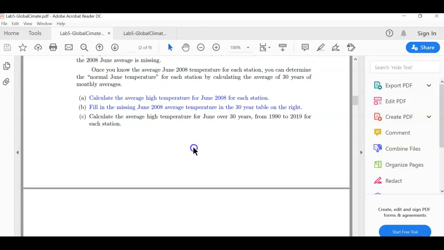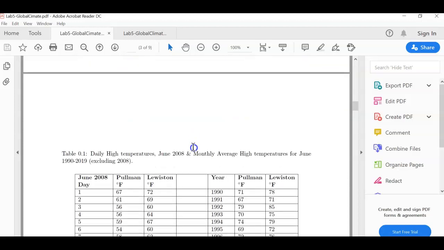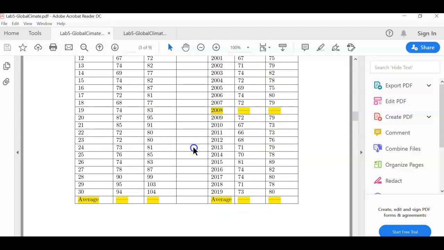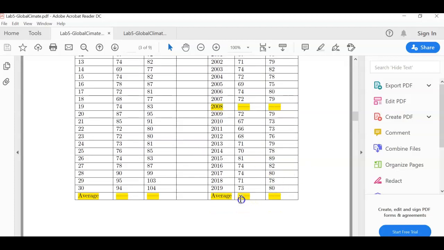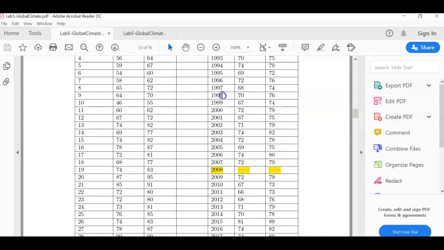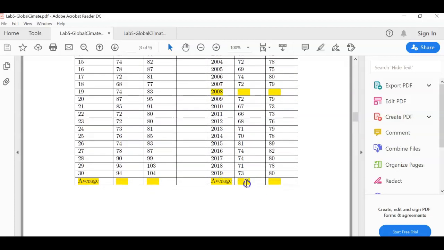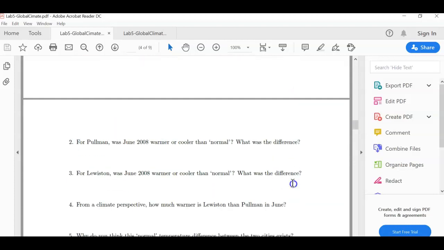I don't think it's too hard. It will just take you a little bit of time to get those numbers, but it's not too complicated. If you need help, let me know. So whatever resulting averages you obtain for all June temperatures at both stations from 1990 on to 2019, you record here at the bottom of the table, bottom right of the table.